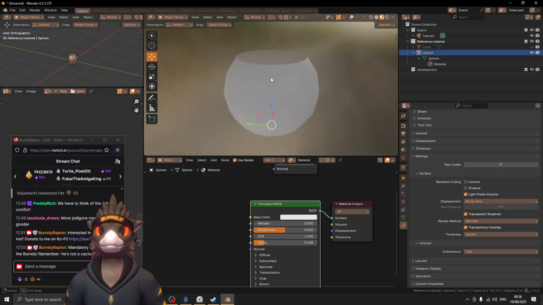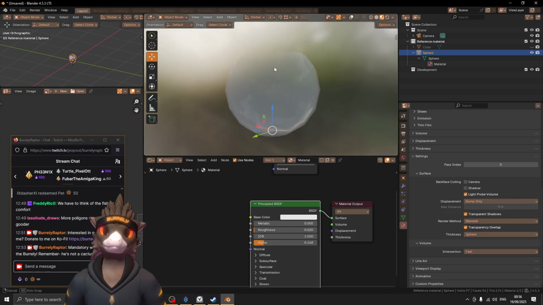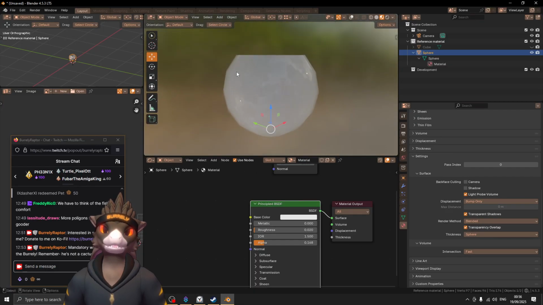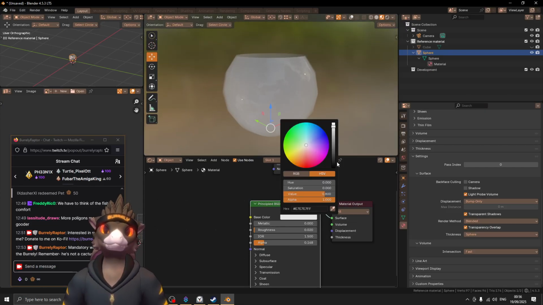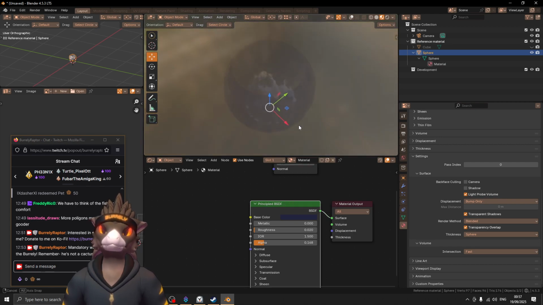But we want to make it look like glass, right? So what I like to do is set the roughness really low, usually to something like 0.02. It can also be a little bit more. You can already see, oh, it's a lot nicer, right? Now for the color, it's still black. You can add a little color to it if you want to.